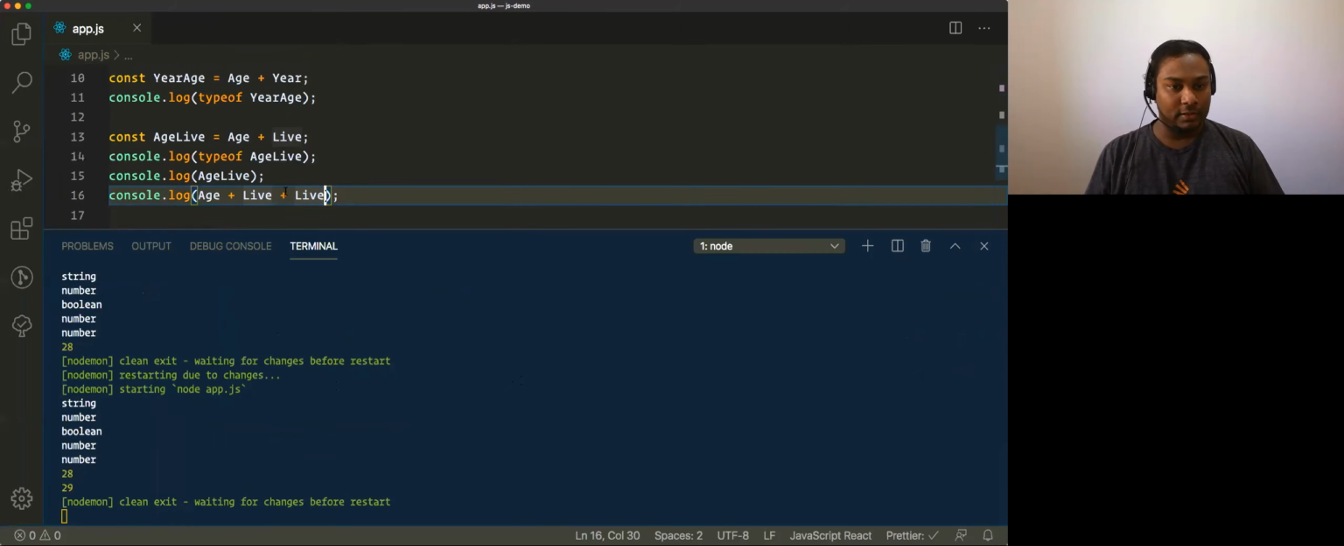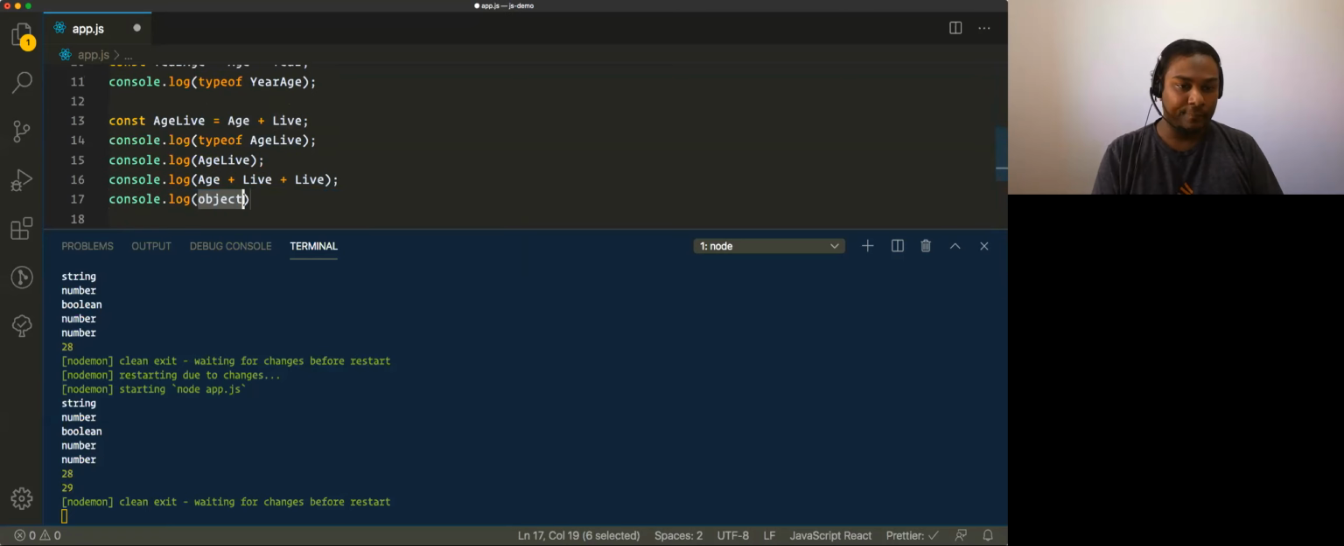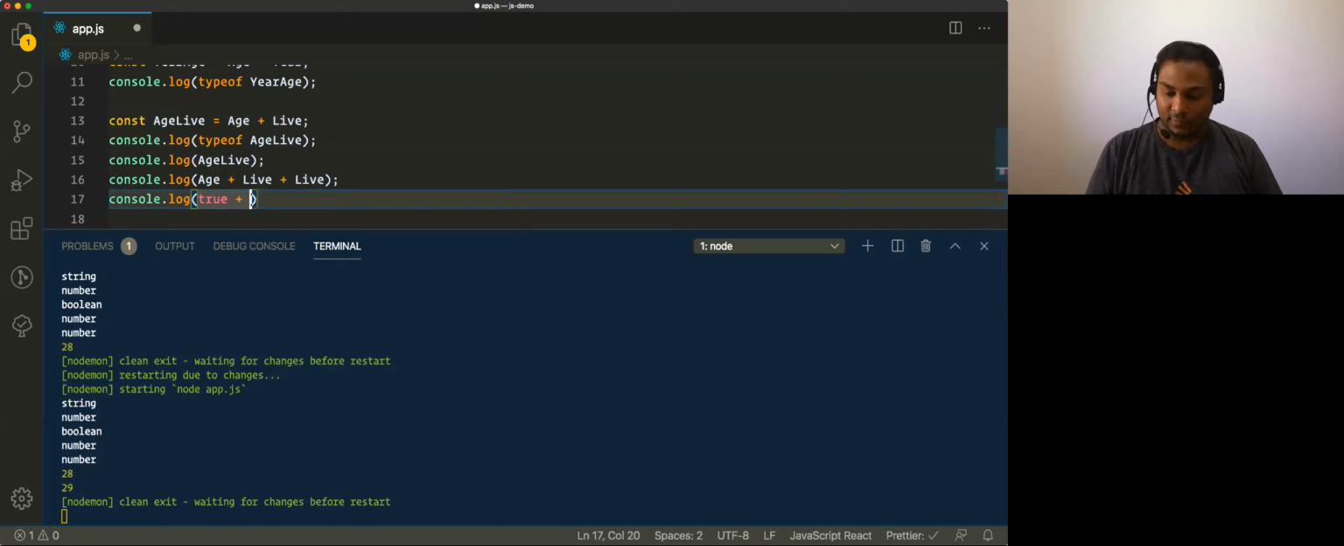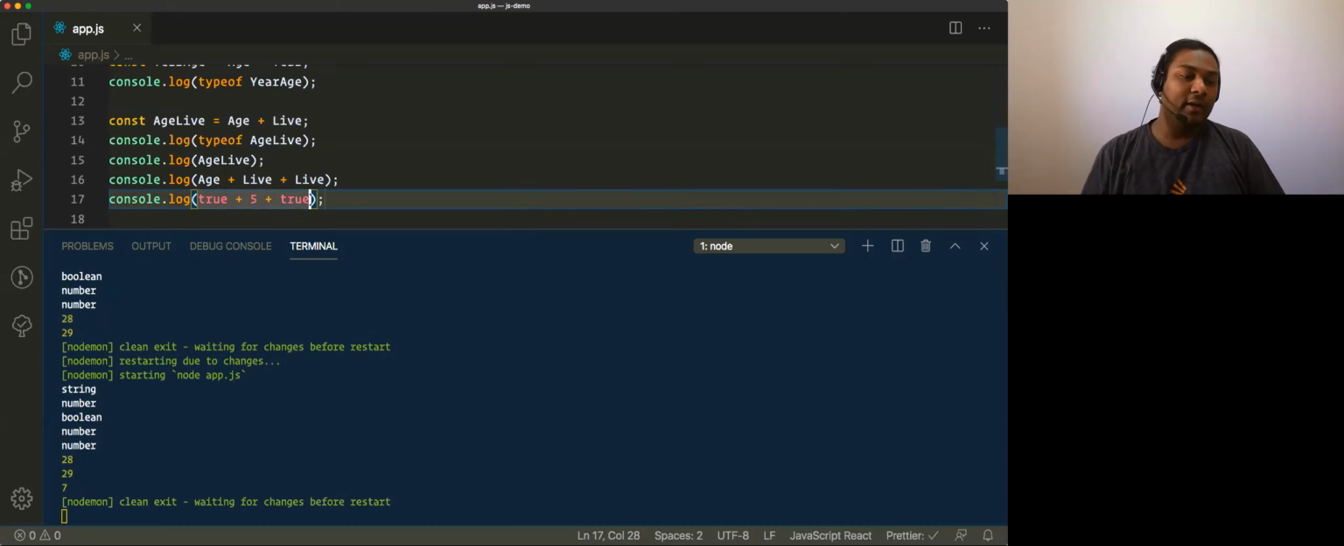Okay, so here if I try to do age plus live, age value is 27, live is true. So it is similar to something like this. So true plus 5 plus true. So that's what exactly happened, and you get a value called 7, which is technically the numerical value of true is going to be 1. This is something JavaScript always does, and it's an implicit type conversion.